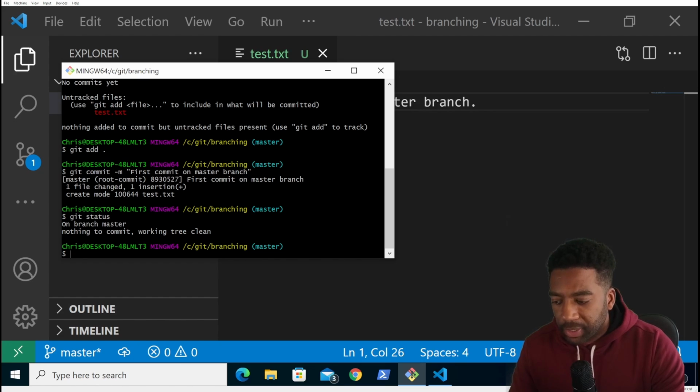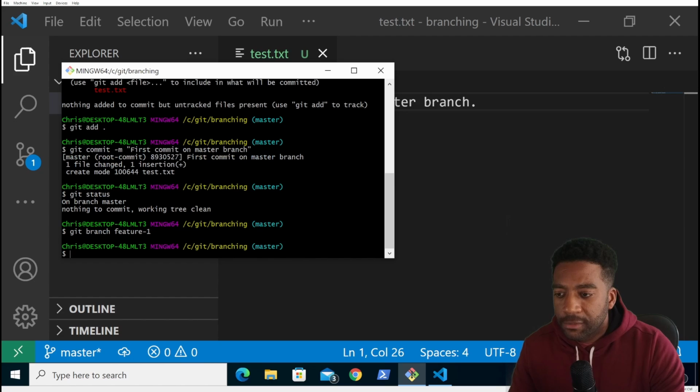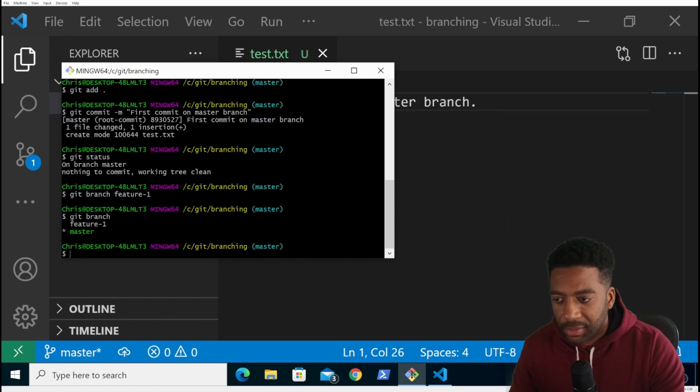So to create a new branch, you'd run a command called git branch, and then you'll specify what you want that branch to be called. So let's call it feature 1. Let's say I'm going to work on a new feature, and hit enter. And so I created a new branch called feature 1. To see all my branches, you could run the git branch command, and you can see here master is in green and there's an asterisk next to it, and I have feature 1.